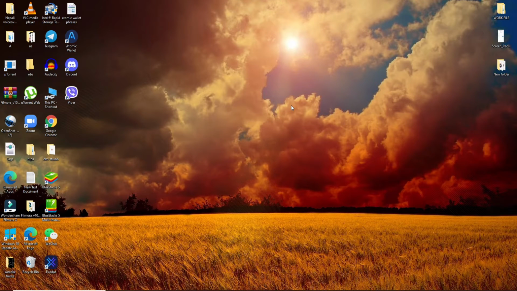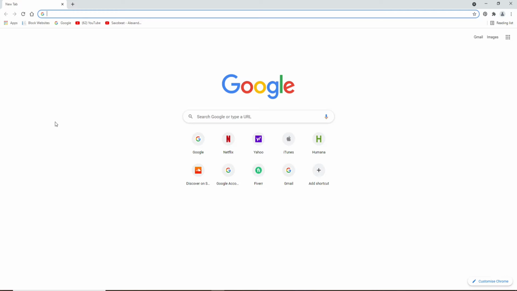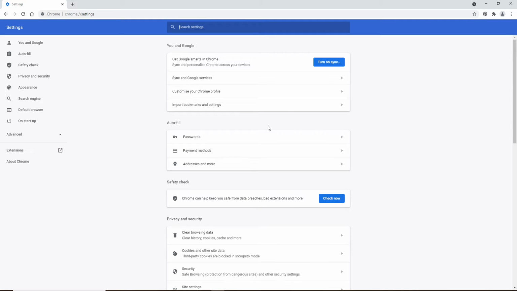Now let's get started. In order to block ads on Google Chrome, first go ahead and open the Google Chrome web browser on your desktop. You can also do this on your mobile phone. Once you open the web browser, click on the three dots at the upper right corner. Now, scroll all the way down and click Settings, and this will open the settings page on your Google Chrome.